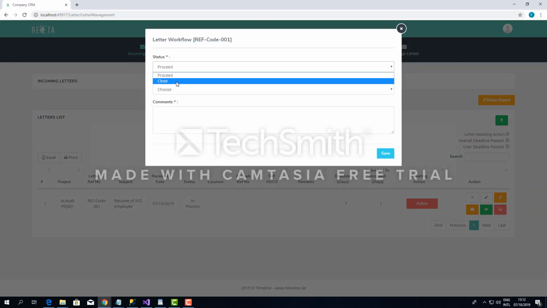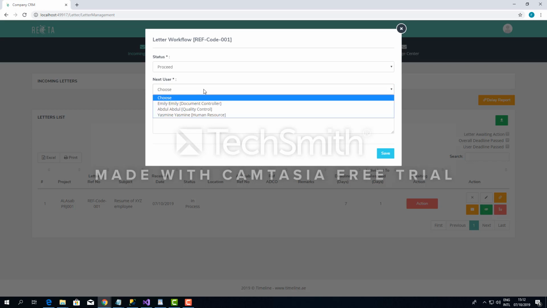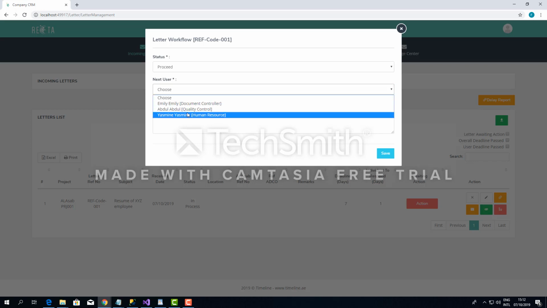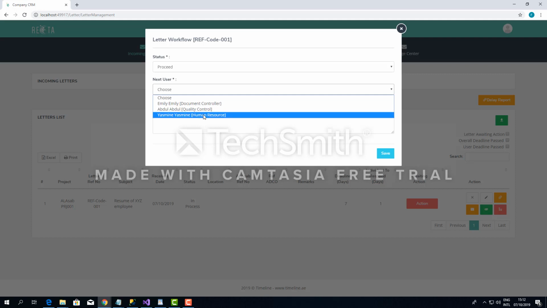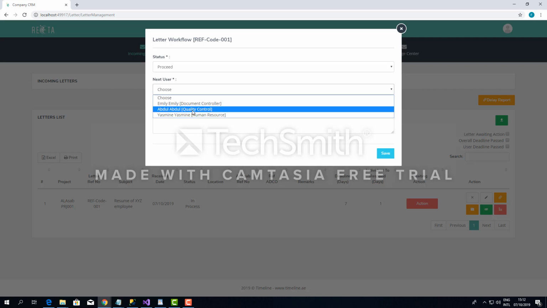So he can close the request, or he can forward it to the document controller. If the request is not meant for the concerned person, like the human resource, they may respond, "Okay, this request is not concerned," meaning go to quality control or any other department. So he will forward it to that particular department until he is satisfied with the request.